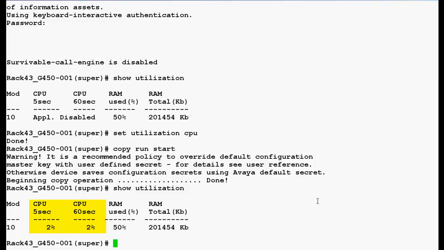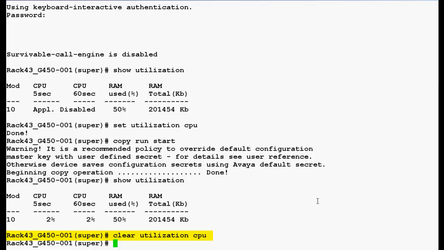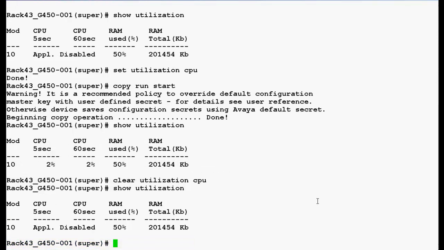Now, in the output, you can see that CPU application has been enabled and you can see the current CPU utilization as well. Now, if you want to disable the CPU measurements on the Media Gateway G450, type a command clear utilization CPU. This command will disable the CPU application on the Media Gateway G450. Now, type a command show utilization again. In the output, you can see that we have disabled the CPU application on the Media Gateway.